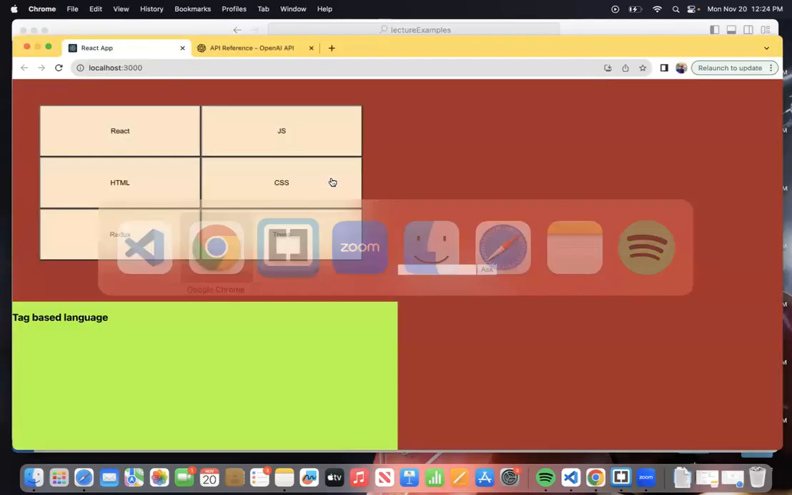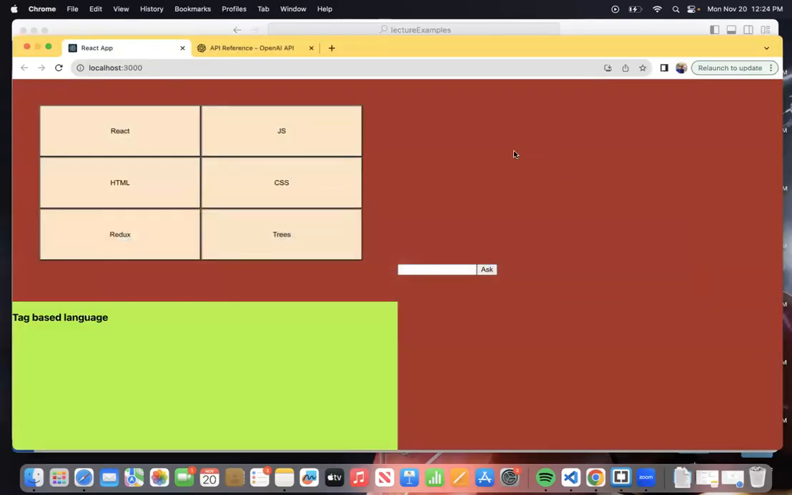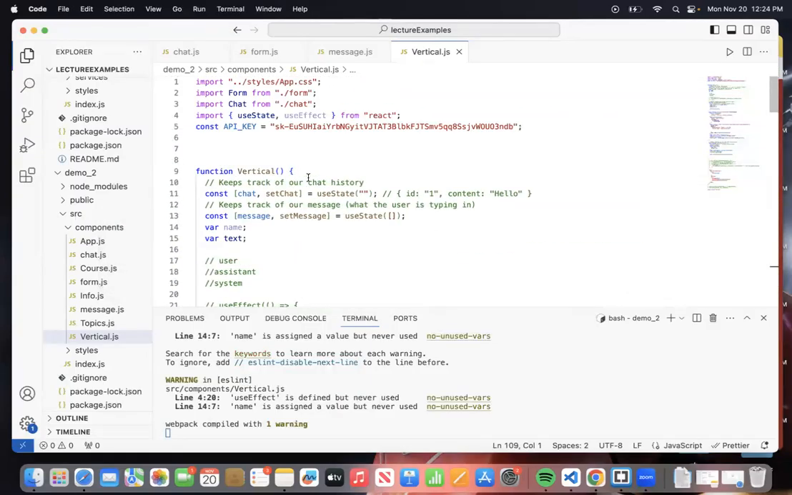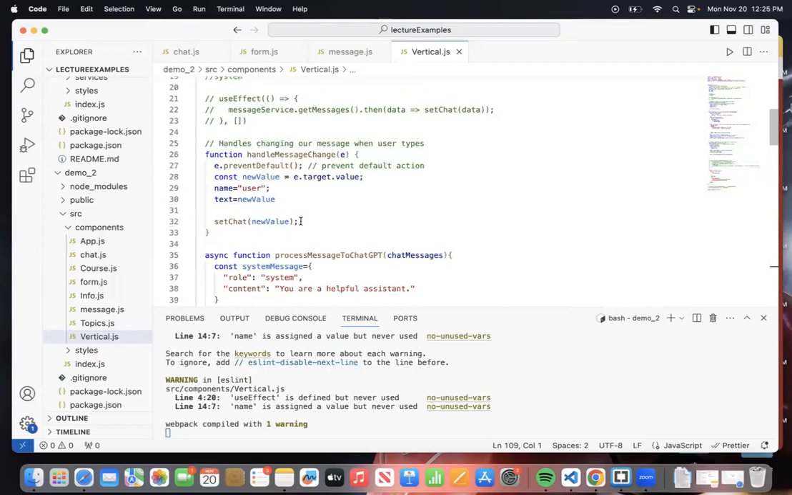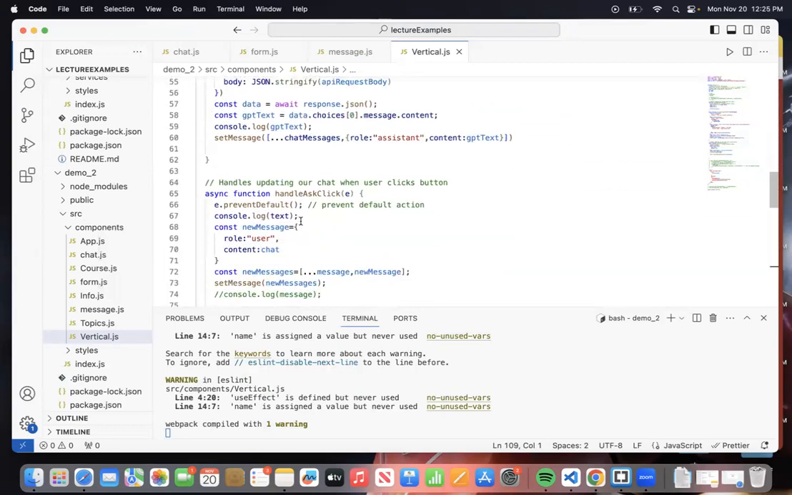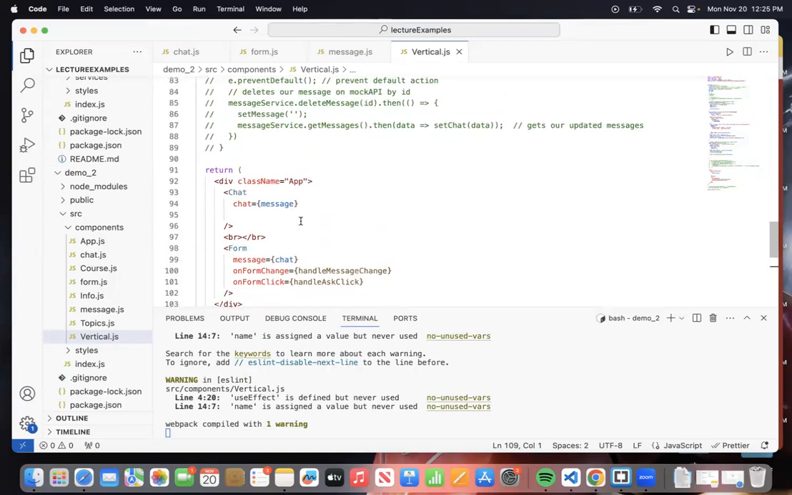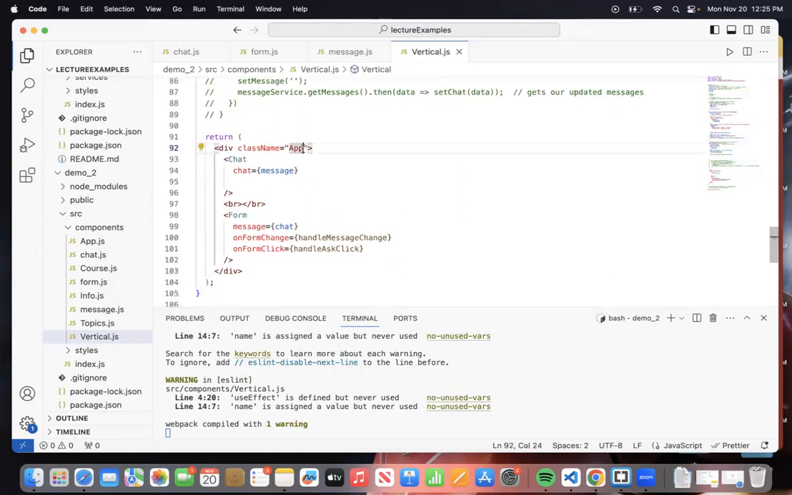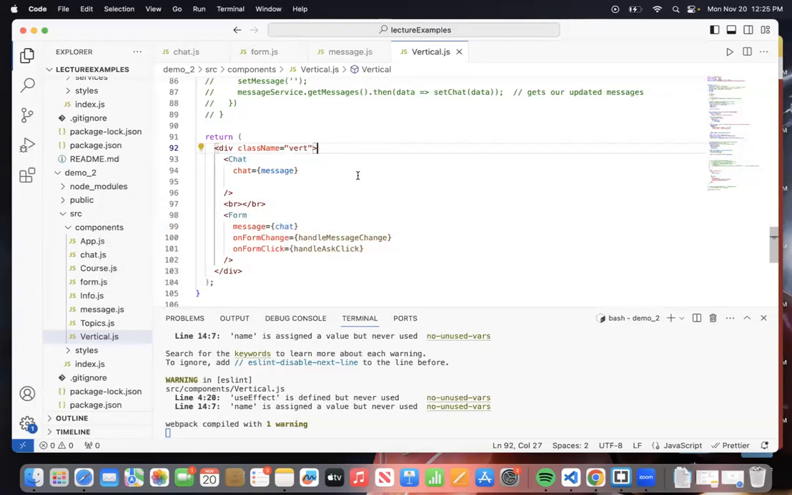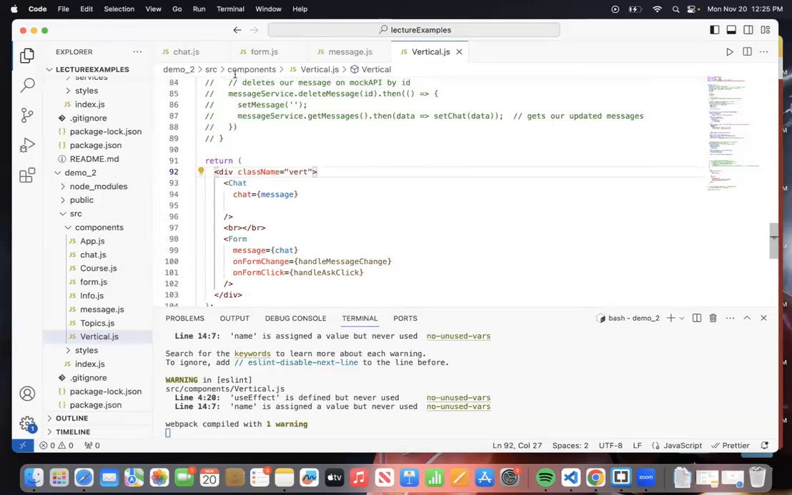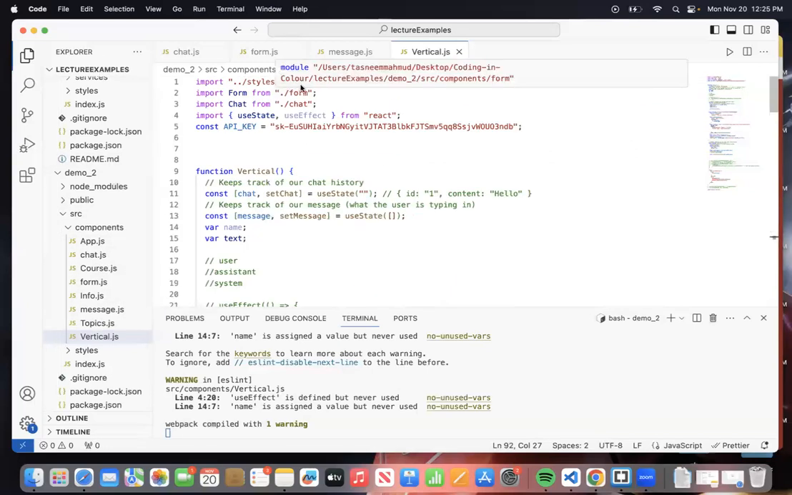Let's see what it looks like. Yep, it all came back. So now just for the CSS, I have to change the class name over here to vert. That should change this to green, should it not? App.css is imported.